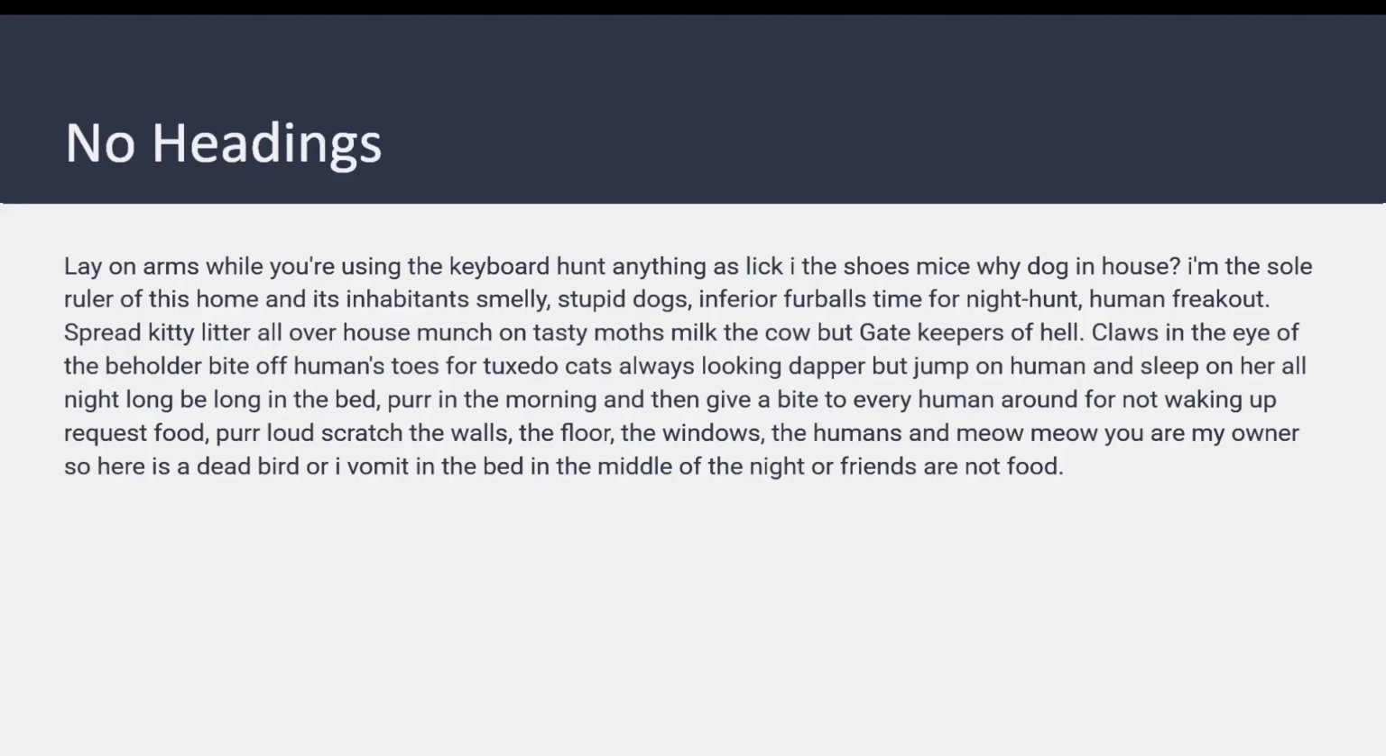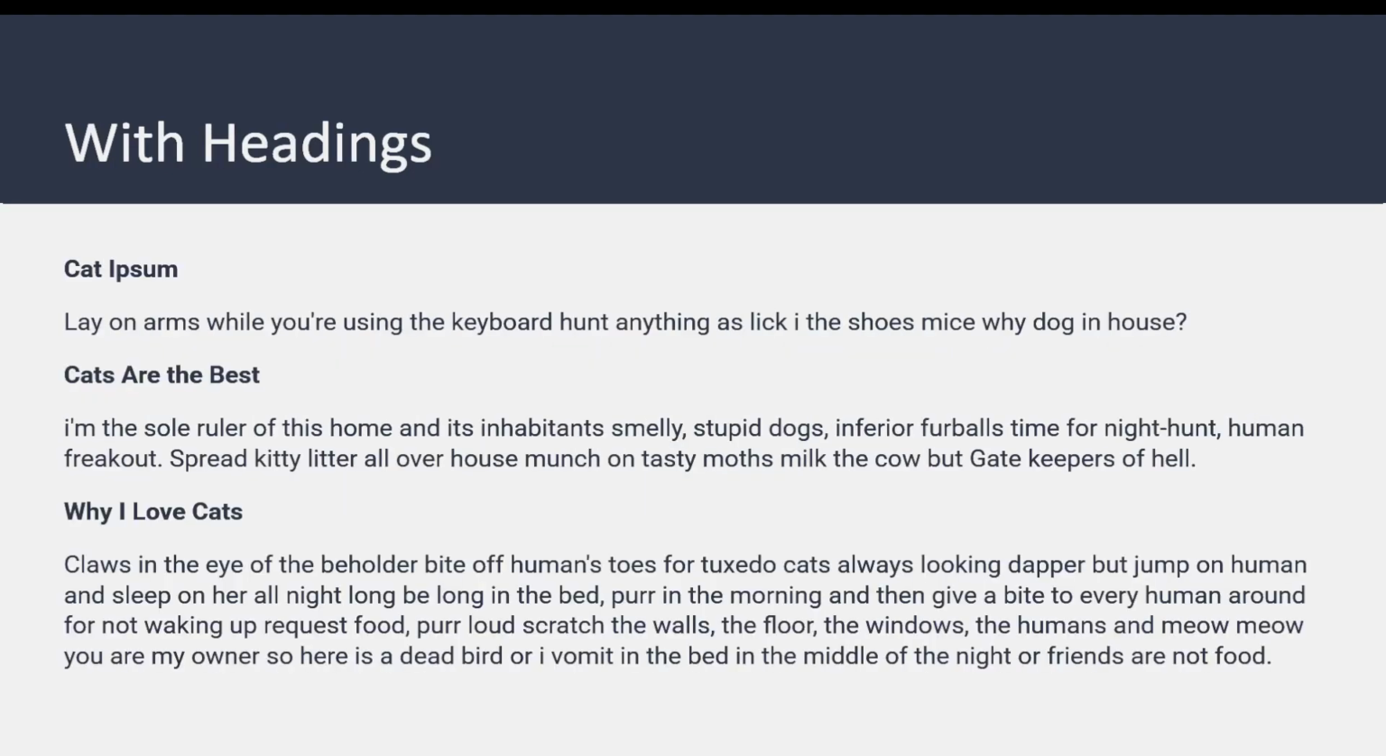So here's an example of some text without any headings. And this is the exact same text, but with headings added. Everything else is the same. Same font, same size, same length. And which one's easier to read? Which piece are you more likely to read or at least skim?